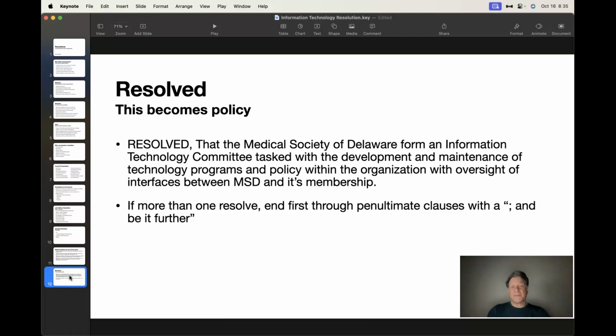So hopefully this has been helpful for you in your writing of a resolution. It's really not that difficult. I look forward to seeing you at the annual meeting with your resolution in hand.